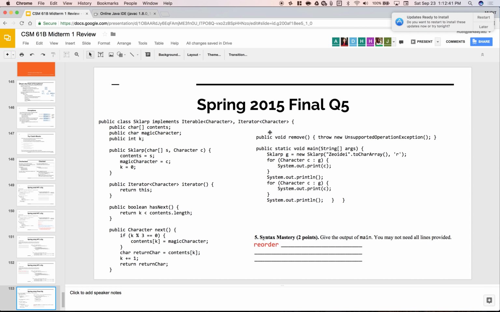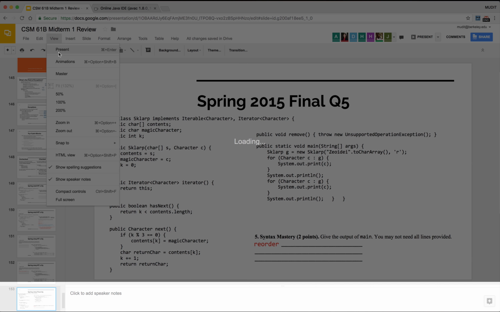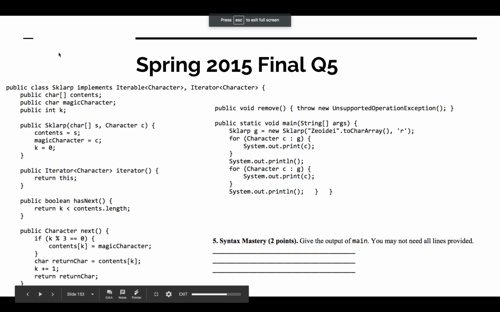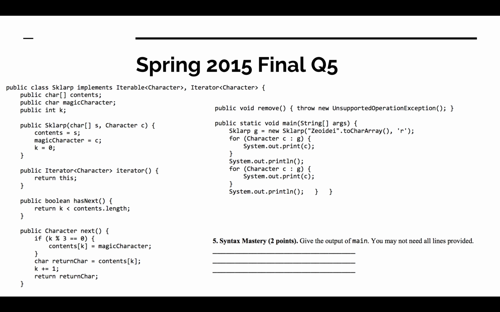Do you guys want more time? No? Okay. So let's go through this. First of all, are there any guesses for what they think? Who thinks they got this? They figured this out? No?